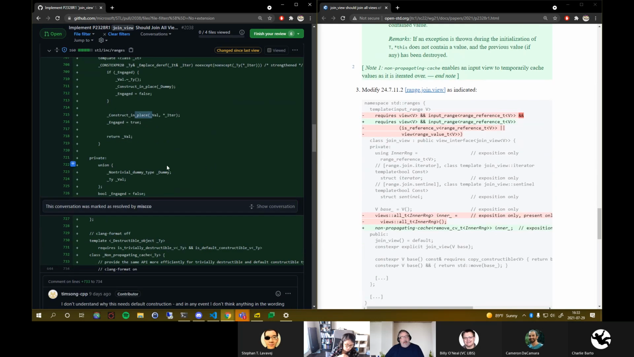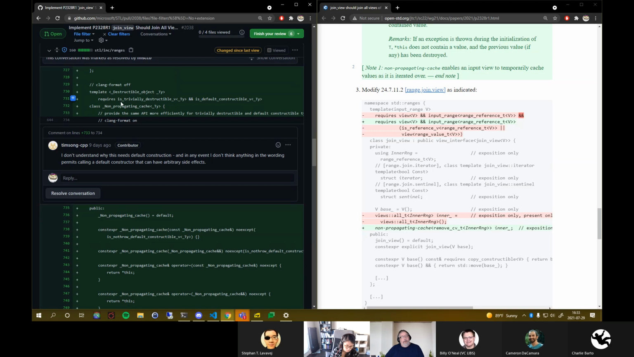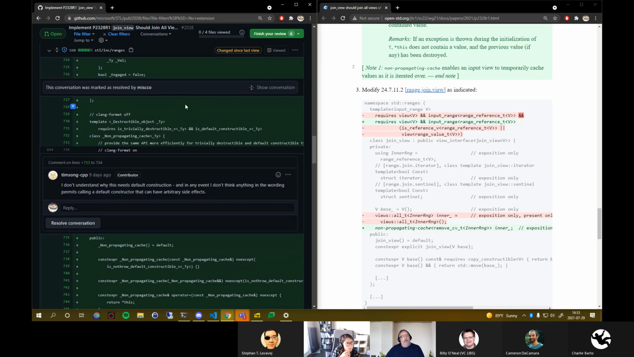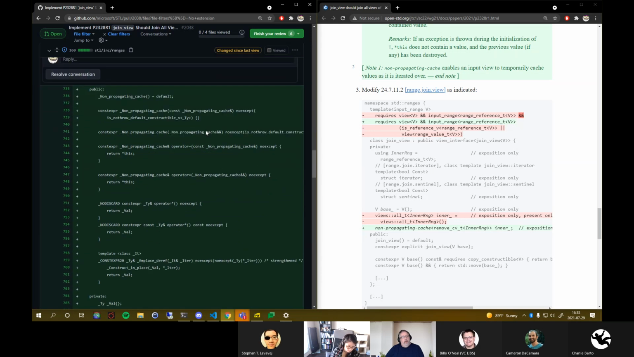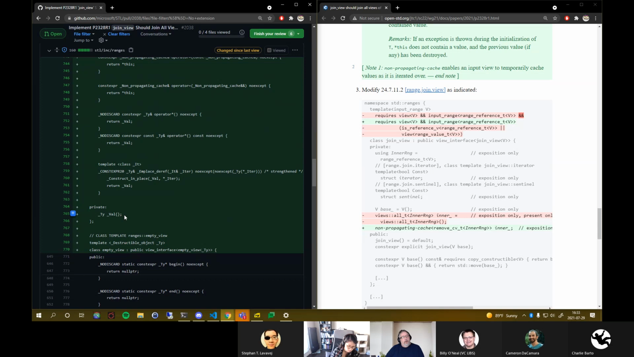So this non-propagating cache implementation meets the requirements of the standard for non-propagating cache. Now we have another specialization of it, and this is where things are getting weird. We have a specialization for when T is trivially destructible and default constructible, which is kind of strange. It wants to store a T directly and not keep track of whether it's engaged.